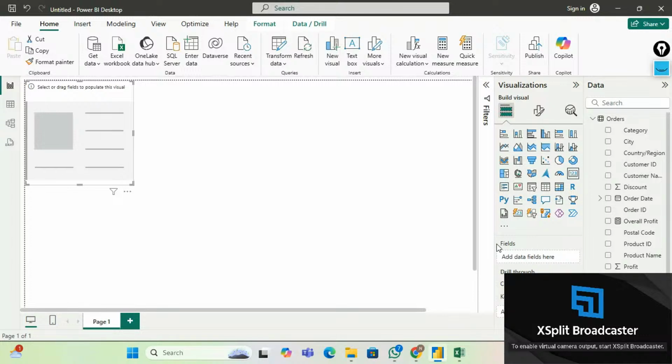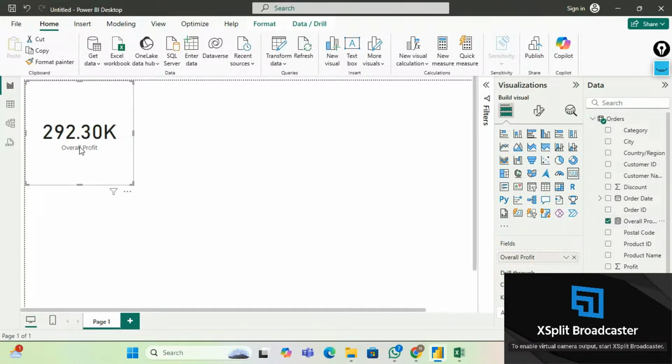Then you will find all the options for that specific visual. Only then make sure you load the measure. So this is the first way. 292.30K. That's the same value we got from Excel as well, right?